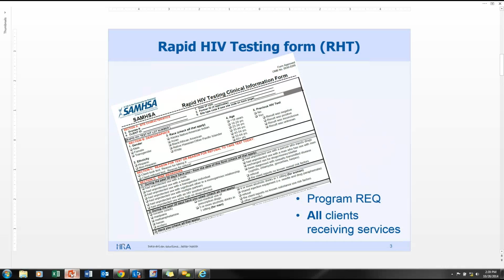As you're well aware, the Rapid HIV Testing Form, or RHT, is a program requirement. This form should be completed for all clients who receive any services through your program, and this includes clients who receive rapid HIV testing or any other types of services through the program.